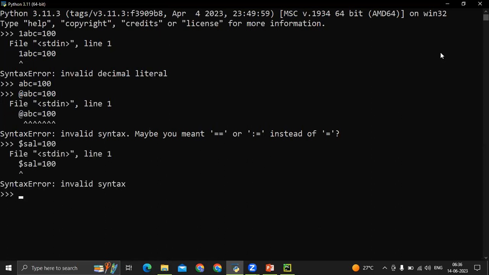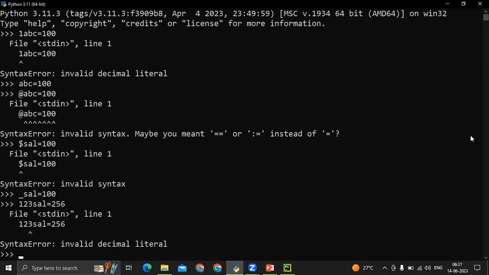Again, the invalid syntax. But in spite of this, if I write underscore sal is equal to 100, this will be accepted. Now, if I write 1, 2, 3, sal is equal to 256, see, invalid decimal literal syntax error. Is it clear, students? Is this clear?